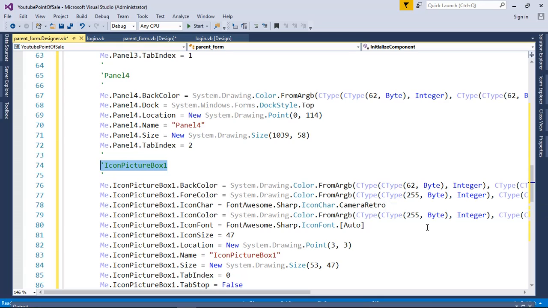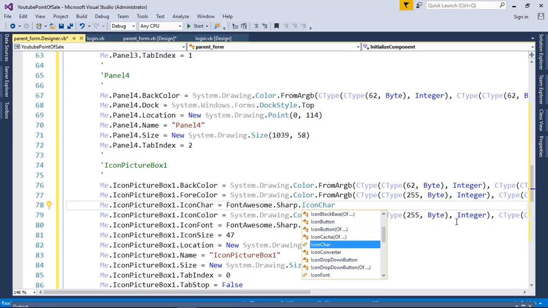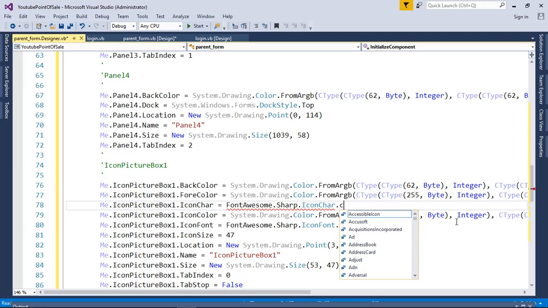And what do we want to change? We want to change the IconChar of that. So this is the property which we want to change. For the IconChar of this, we want to use the chat bar. So we type the dot and say chat bar like this. So that's it.